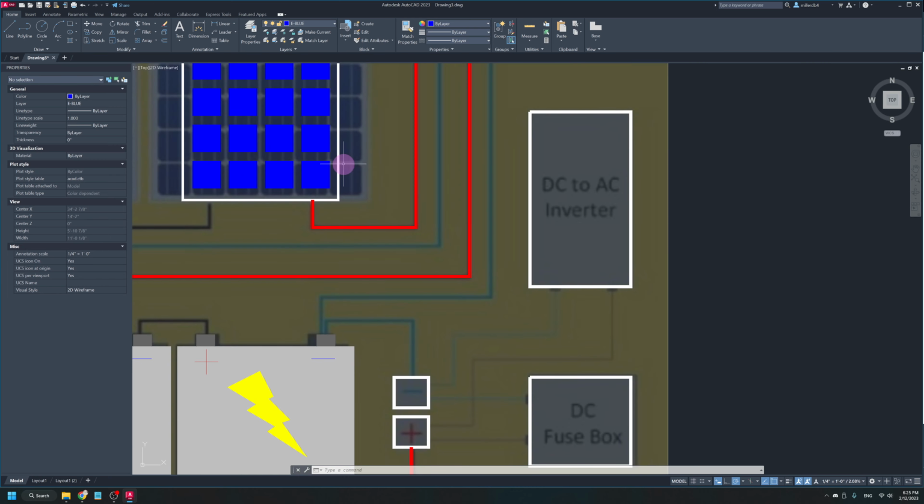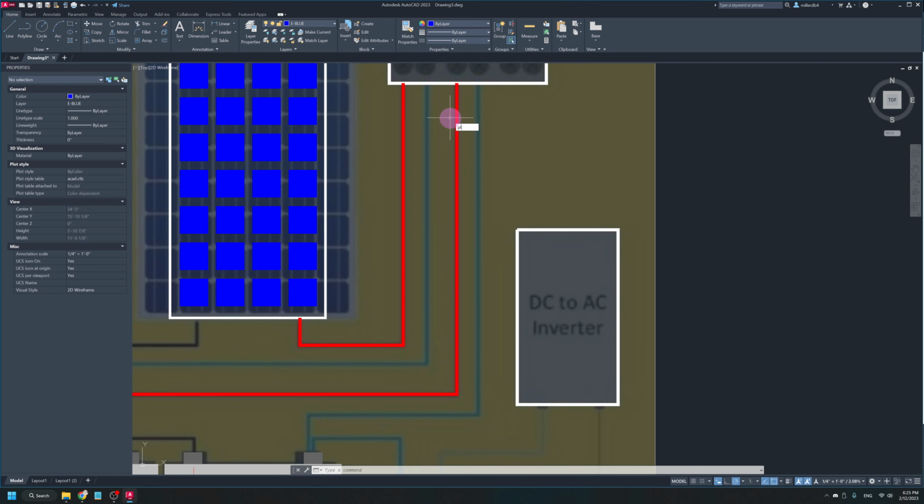I believe those are negatives, right? Yeah. Sometimes I get them mixed up.